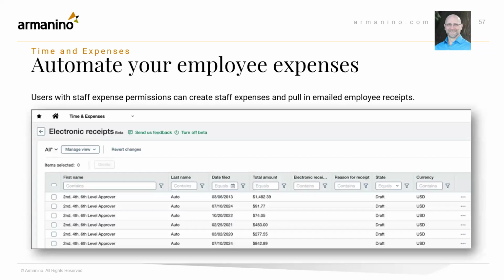And this is what it looks like. Users with staff expense permissions can create staff expenses and pull in emailed employee receipts. And this is what the list of the electronic receipts looks like. Then you can check those and then pull those into an actual employee expense report.